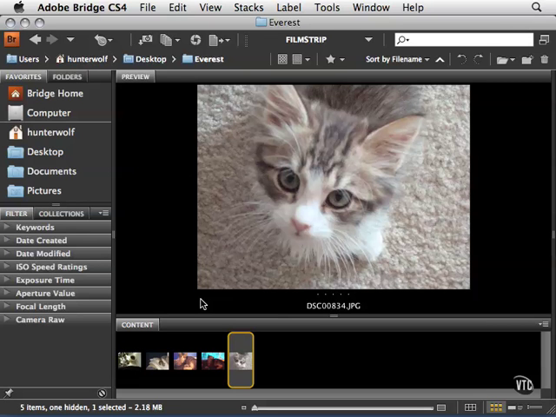Digital cameras, even though they're very powerful these days, still don't know exactly what it is you're shooting. For example, it doesn't know this is a cat, so instead it gives it a digital name. It looks at my cat and says, this object is called DSC00834.